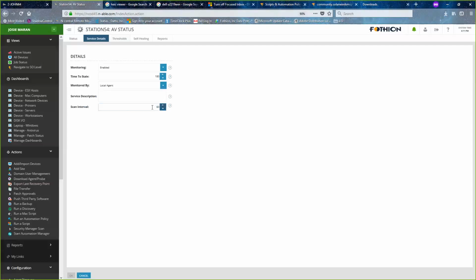This scan interval, what is it scanning for? It's scanning the WMI class. Basically, the AV status service will scan the WMI for any updated information. Now, if you don't have a scheduled task profile that runs the AV status script once in a while, then the data that this service will be getting is going to be outdated. Okay. So ultimately, that's on the service template, and it's on this thing here. Yeah. Cool. I'll look into that.